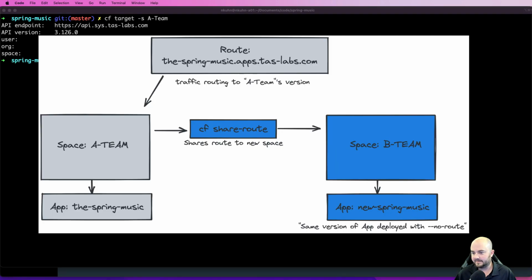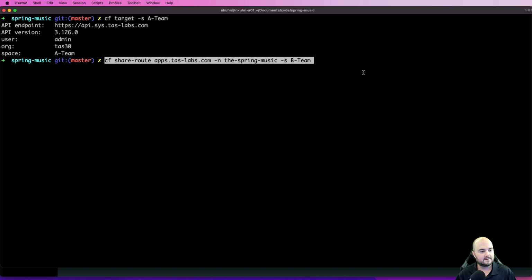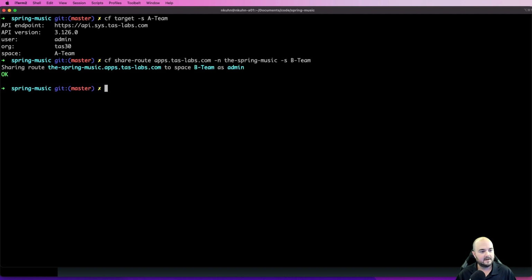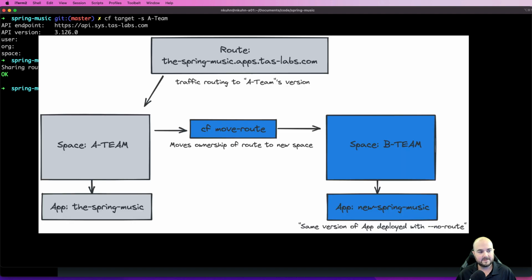The first step is that we need to do a CF share route, and we're going to share the route, the Spring Music, to the B team from the A team space. So CF share route. And now we have shared the route to the B team. Now we're going to do the CF move route, which will actually transfer ownership over to the B team.